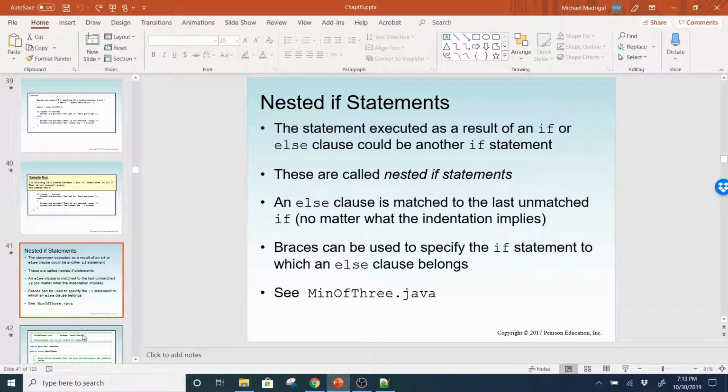Nested if statements. The statement executed as a result of an if or an else clause could be another if statement. These are called nested if statements. The else clause is matched to the last unmatched if no matter what the indentation implies. Braces can be used to specify the if statement to which an else clause belongs.